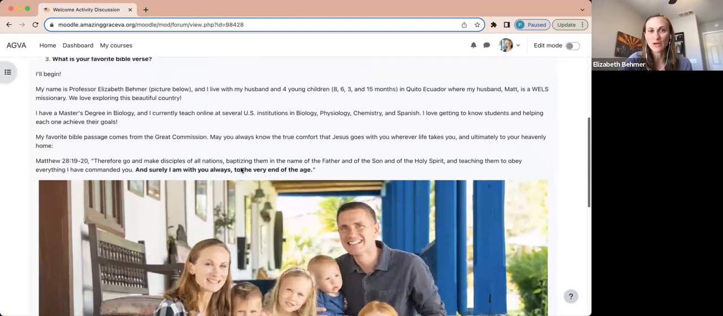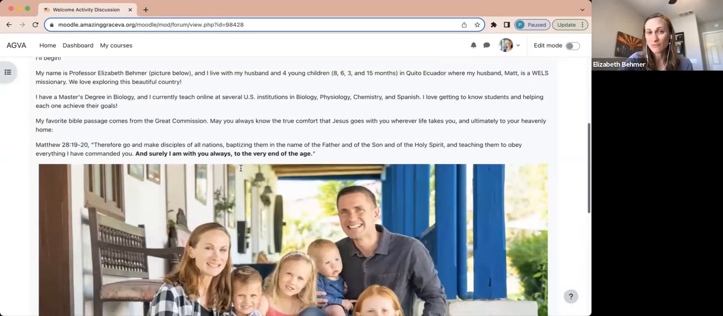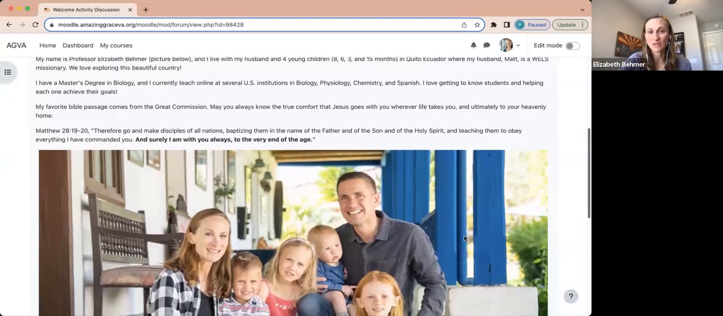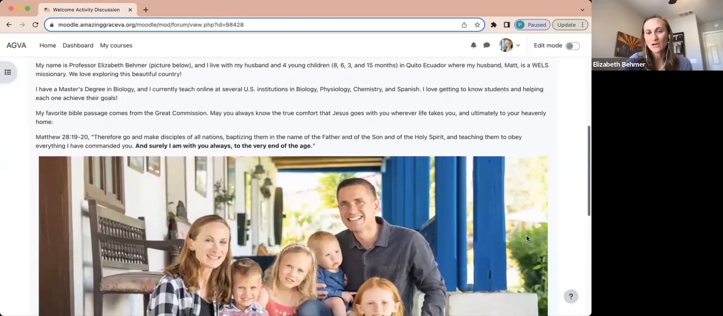My picture is below. I live with my husband and 4 young children that are all in this picture in Quito, Ecuador, where my husband is a world missionary with the Wisconsin Synod. We love living in Ecuador. My kids are growing up bilingual, and I'm still teaching remotely for several U.S. institutions in biology and chemistry. I teach with Amazing Grace Virtual Academy, but I also teach at several other community colleges or online schools for the high school and college level, as well as tutoring a little bit.